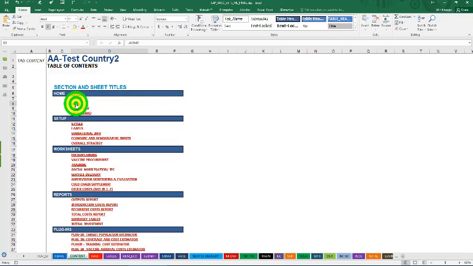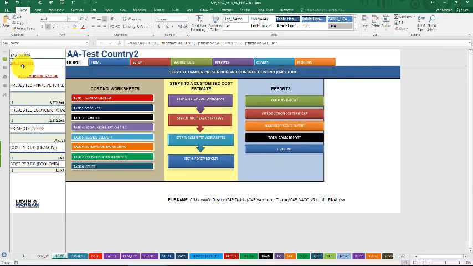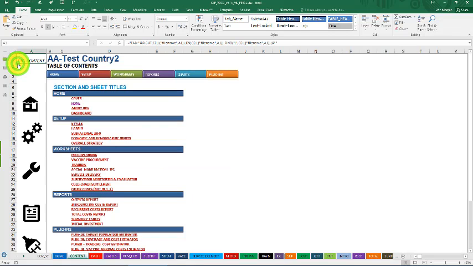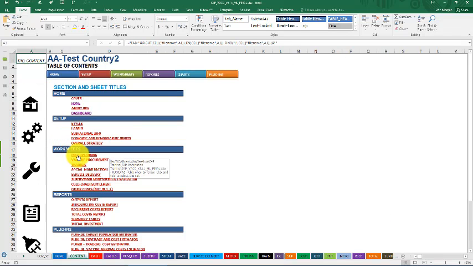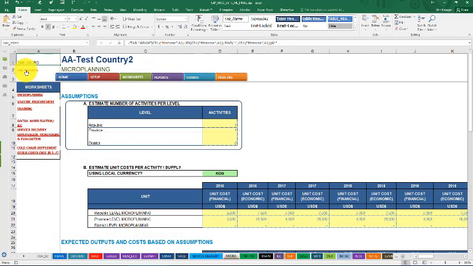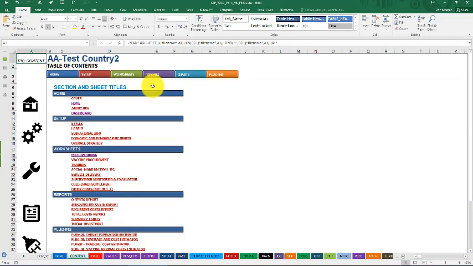So you see, if I want to go to the home page, I click on home page, and here I can go back to the table of contents. If I want to go to the dashboard, same thing, I go back to the table of contents. Again, micro planning, back to the table of contents.